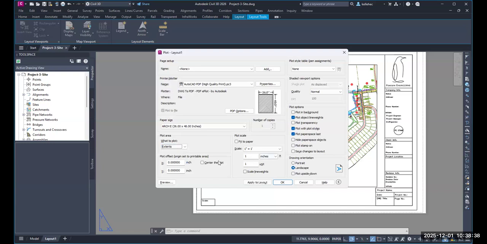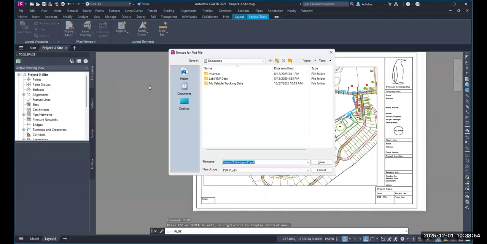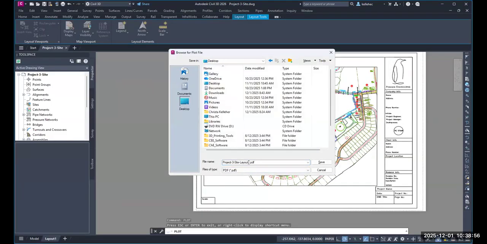I'm going to say extents. I'm going to say center the plot. I'm going to say fit to paper. And then you always want to click preview. You want to make sure that it looks good. If it doesn't look good, you're going to X out. If it does look good, you're going to go up to the little printer here, and it's going to let you save this. Go to your desktop. Make sure your last name is somewhere in that draft and export it.